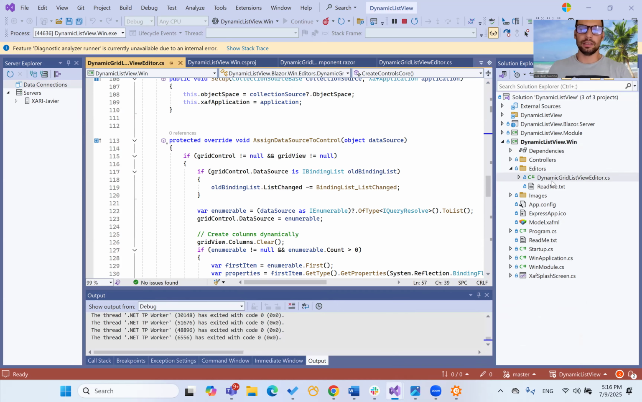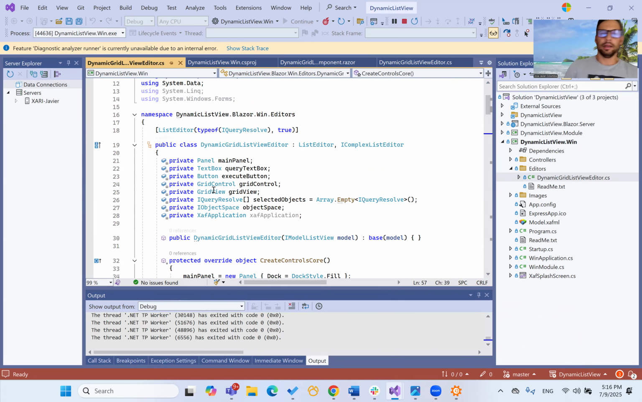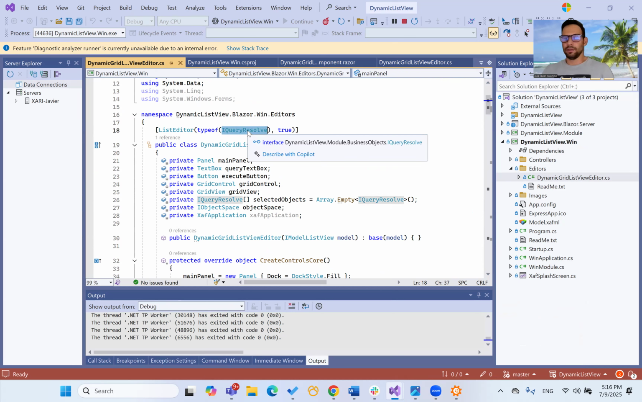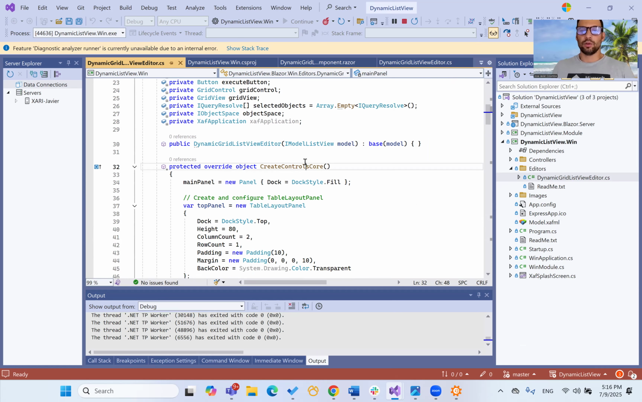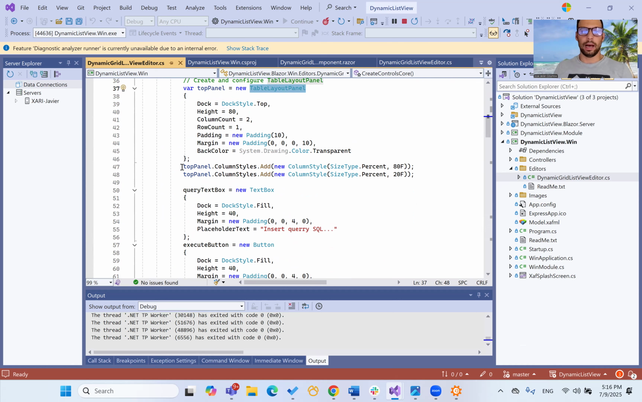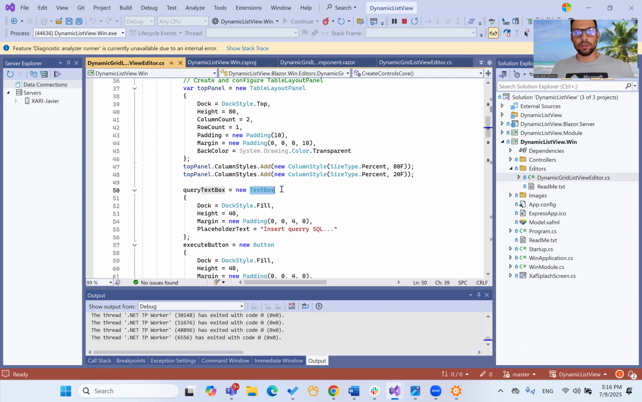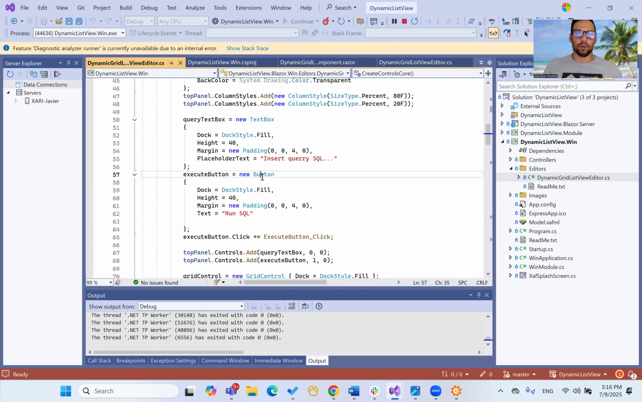as we did on Blazor, is a list editor. The interesting part here is that the list editor is still targeting the IQueryResolve interface, as we saw on the Blazor part, but right now in the CreateControls, we basically build this layout. We create our panel, we create a table layout panel for the top position. Inside that one, we're going to add the text box and we're going to add the button.